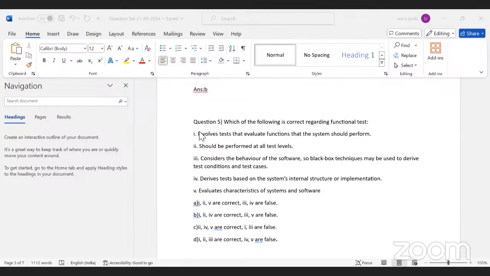So the first one is it involves tests that evaluate functions that the system should perform. That is the direct definition of functional testing. And next is should be performed at all test levels. This one we have discussed before, it could be done for component integration as well as system integration or any different levels of testing. So 1 and 2 are correct. Third is considers the behavior of the software, so black box techniques may be used. You are not looking into the internal structure, you are looking into the specification, or how the functionality of the system is working. So black box techniques are used. So 1, 2, 3 are correct.